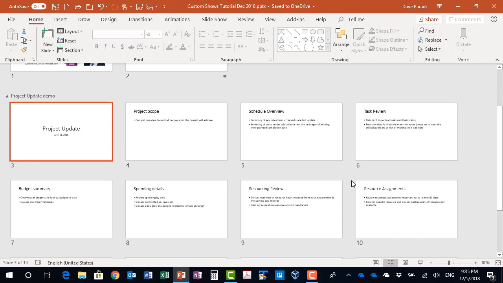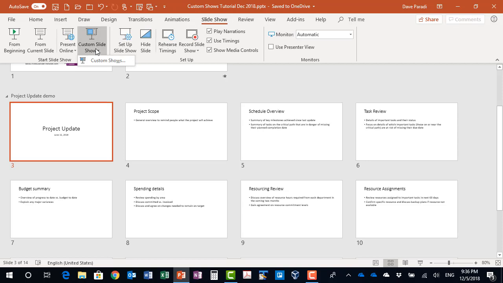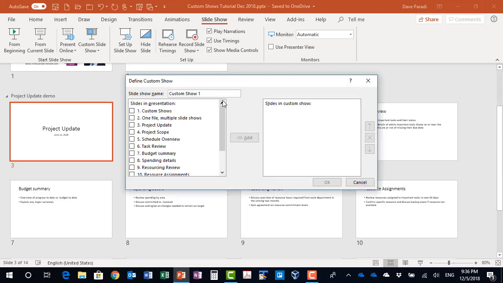So we want to set up 2 custom shows. The way we access custom shows is on the slideshow ribbon under custom slideshow. And we drop that down. Right now there aren't any listed, but we see that we can access the ability to set up and edit custom shows through this item. There are none listed because we haven't set any up. So we're going to click on the new button and we're going to set up the first slideshow. It's always good to name the slideshow, and generally it's going to be either the group you're doing it for or something that identifies the purpose of this particular slideshow.